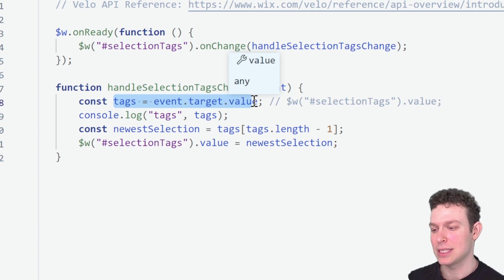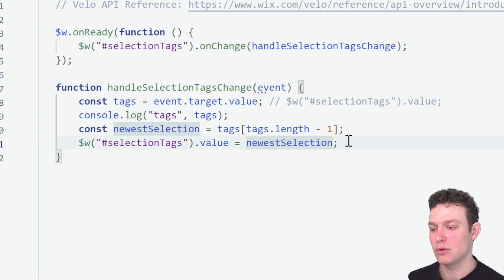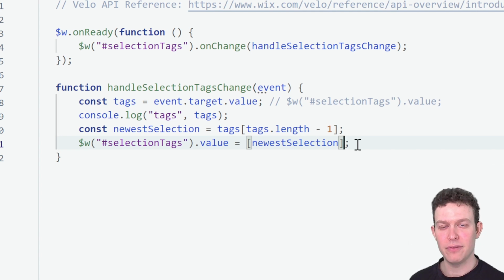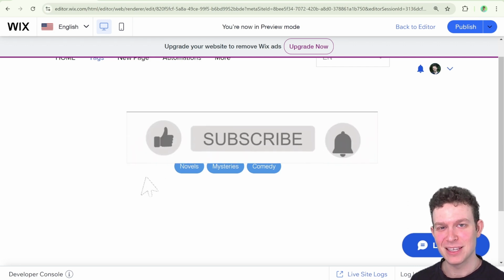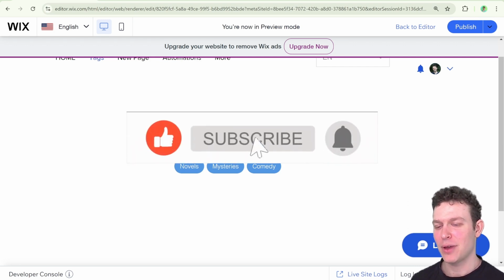And the fix for this is really simple. All we need to do is just take this newest selection and put it inside of an array, just like that. So now that I think that I've implemented the fix, let's head back to preview mode and see if this actually helped. Okay, so back in preview mode, hopefully for the last time, and let's go ahead and test our solution.